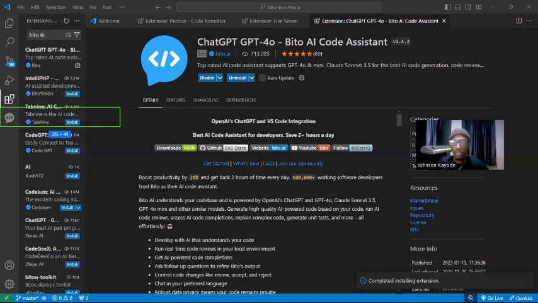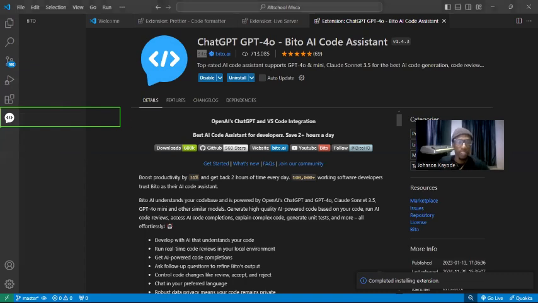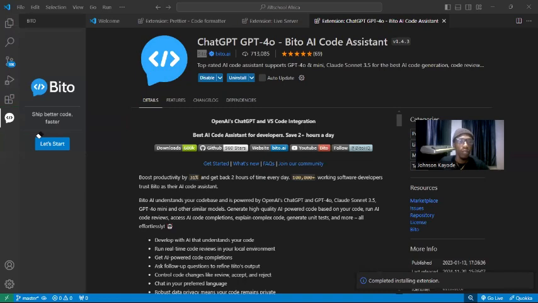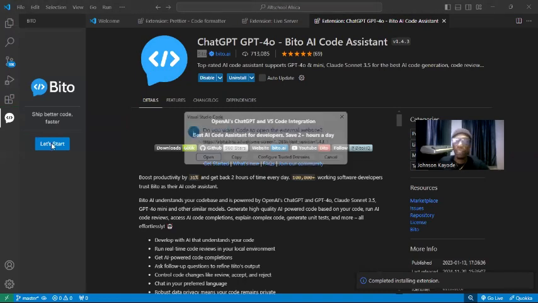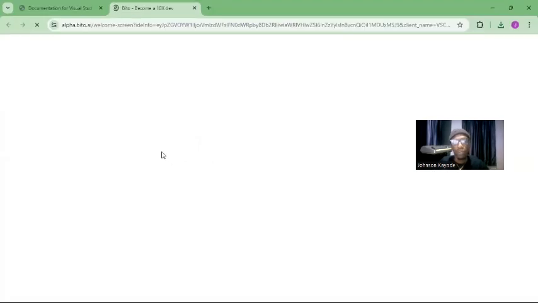Look here. Can you guys see what I'm saying? Can you see what I'm saying? This is the Bito AI. So you can just click on it and it's going to give you the features. So as you can see, let's start. You click on let's start, open. I think you have to log in first to use the Bito AI.